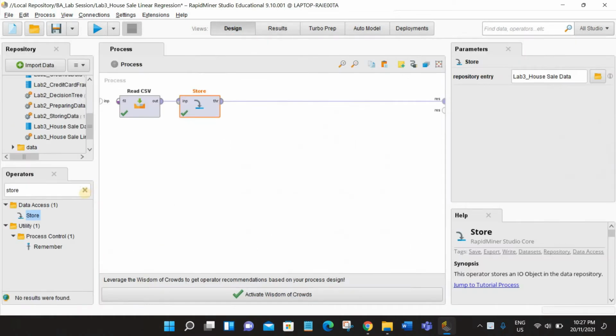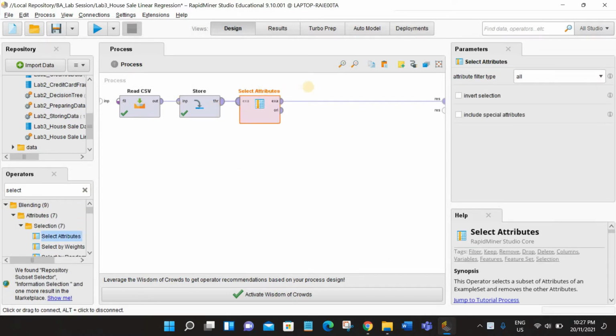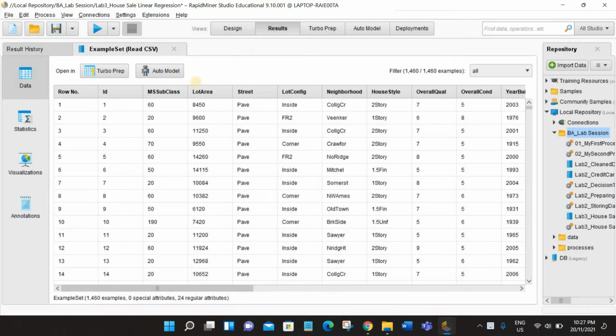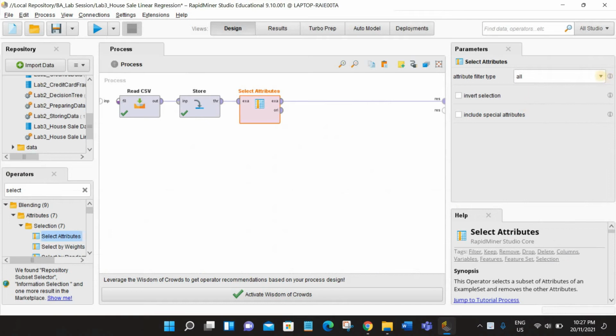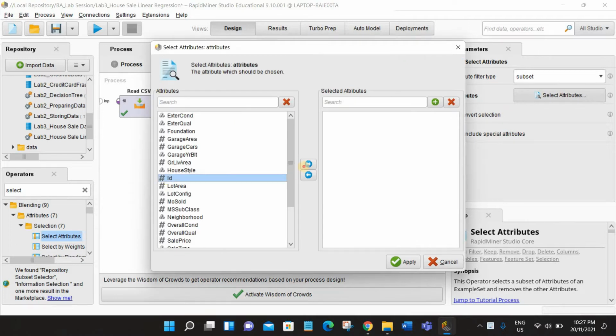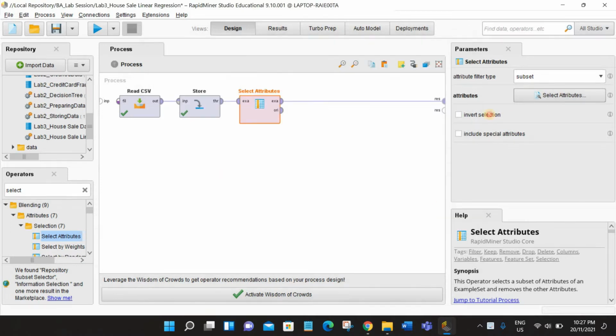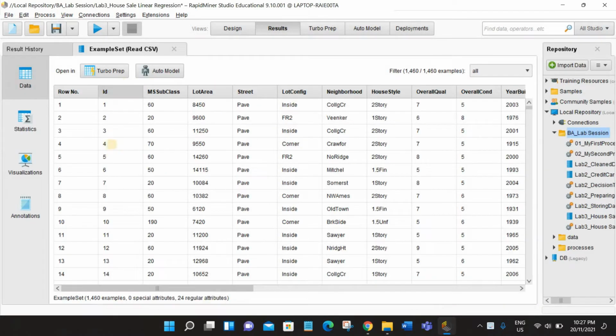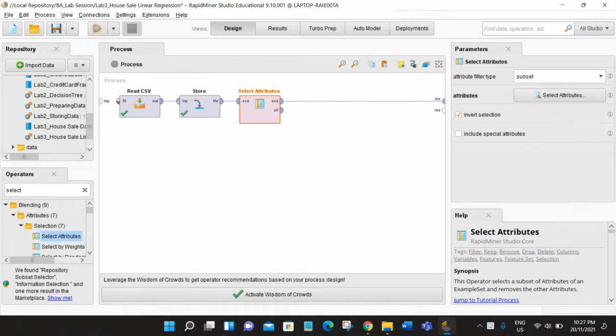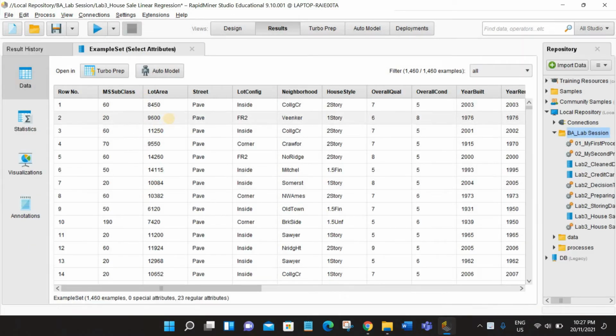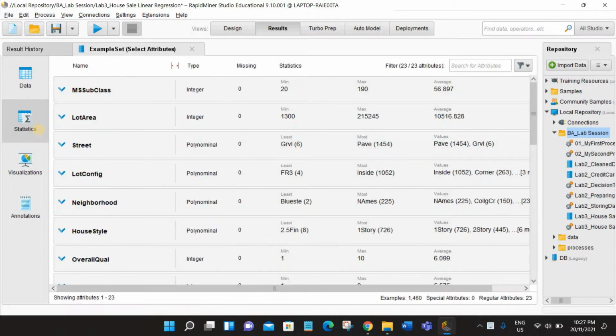The next operator that I'm going to use is the select attribute operator. Why I choose this operator: because we are going to do linear regression, I don't think we need the ID to do the regression, so I'm going to exclude it from this data set. So ID, apply, invert selection. You can see here there is an ID, and now after I run it, the ID has been removed.